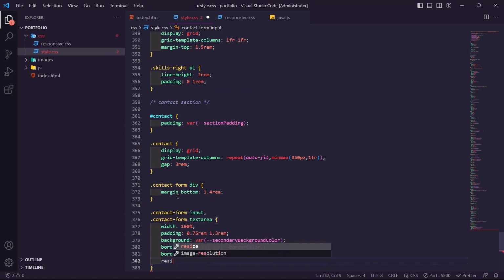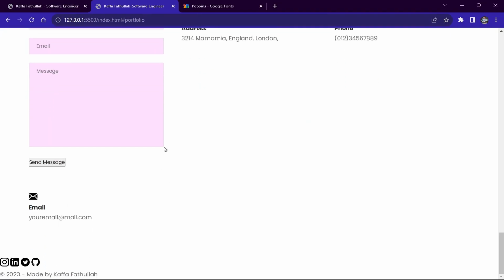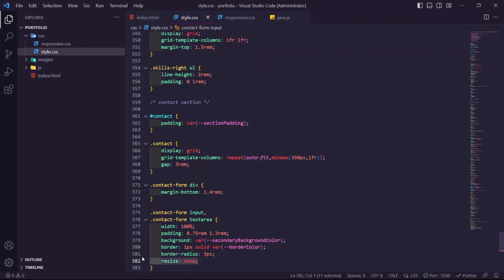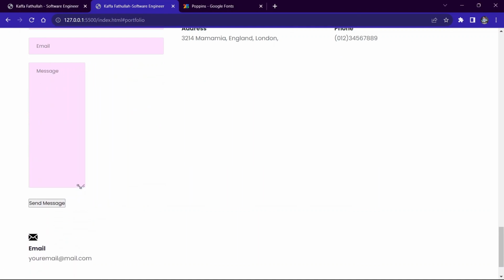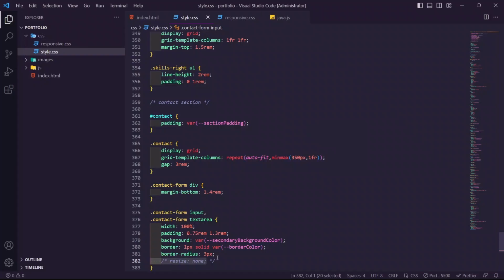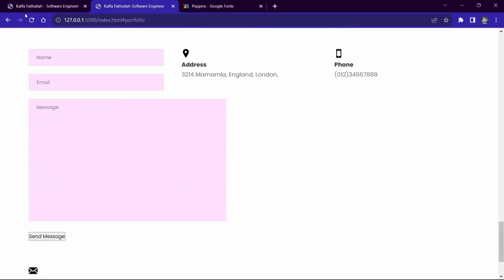Okay, resize, set it to none, so it will be fixed here. If we don't use this resize, it can be resized here and it will change the layout, so we need this resize set to none.